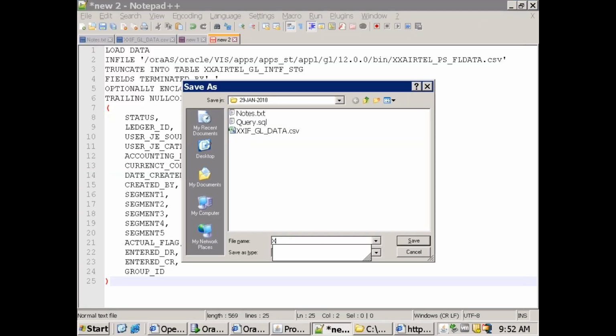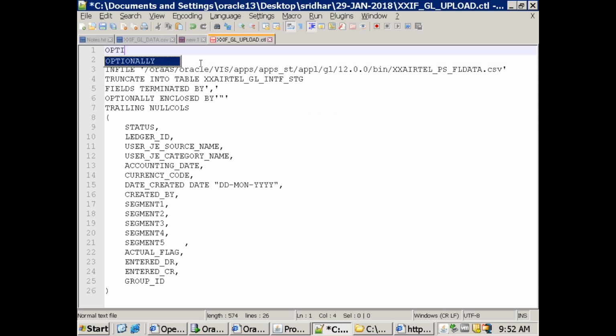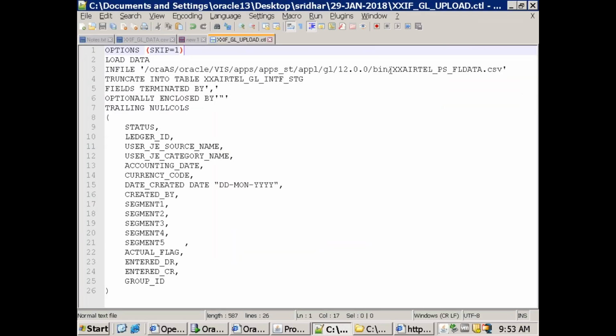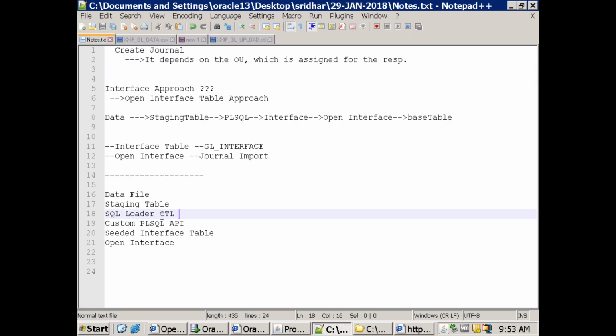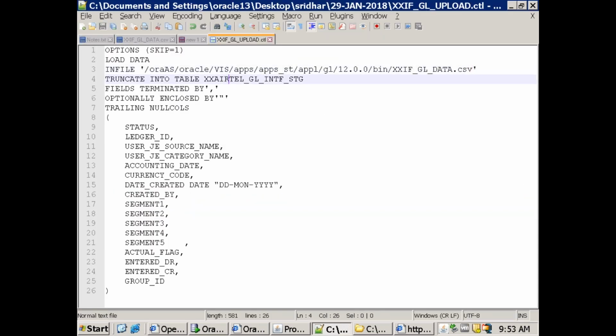So xx gl upload dot ctl. Now this is our CTL file. Here we have to mention options skip is equal to 1, right? Then load data infile. Make sure that you mention your data file. So this is my file name, and into the particular table name. So what is our table? Here we mention the table name, fields terminated by comma, optionally enclosed by double quotes, trailing nullcols, and all this in date creation, right?